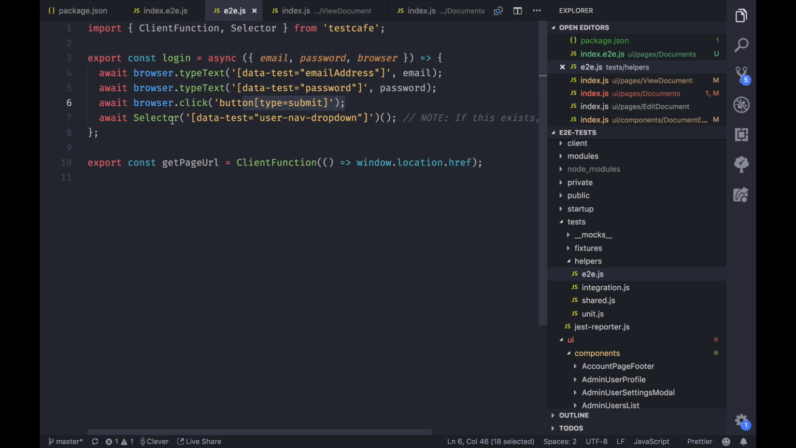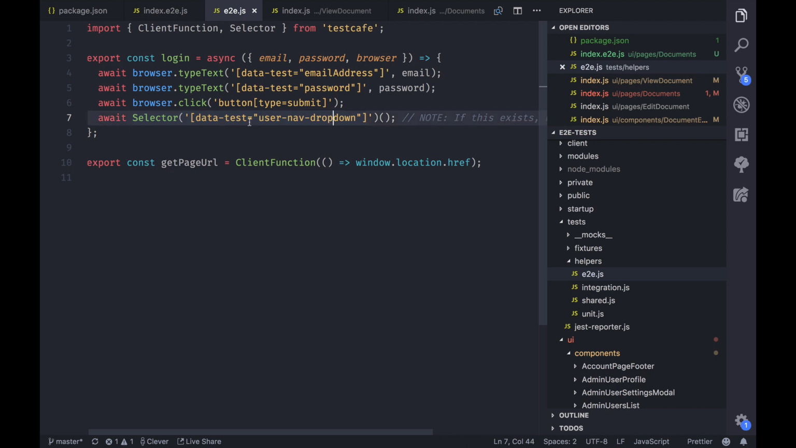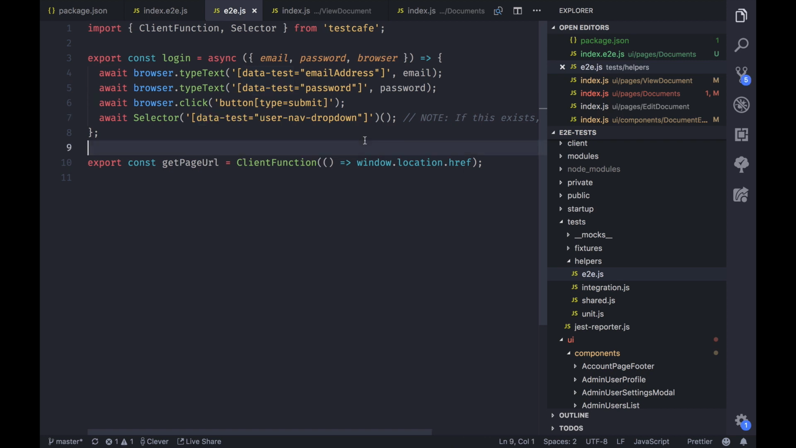And then down here you can see we've got something that's a little bit funky. What this is saying is we want to attempt to select an element on the page, and that element is going to have an attribute data test user nav dropdown. This should be making some sense in terms of what's happening here, so we're typing this email address into this email address input, and this password into this password input. What may not be making a ton of sense is this data-test equals thing.